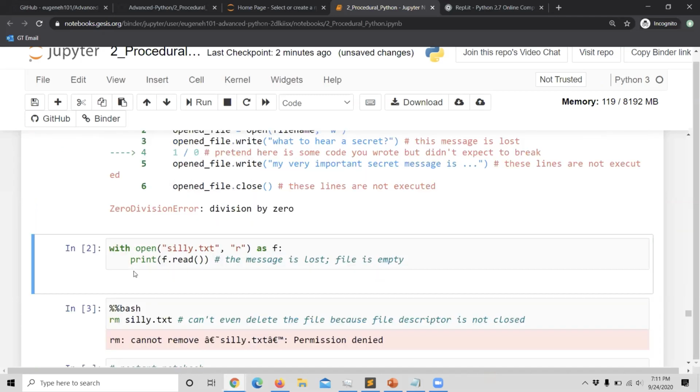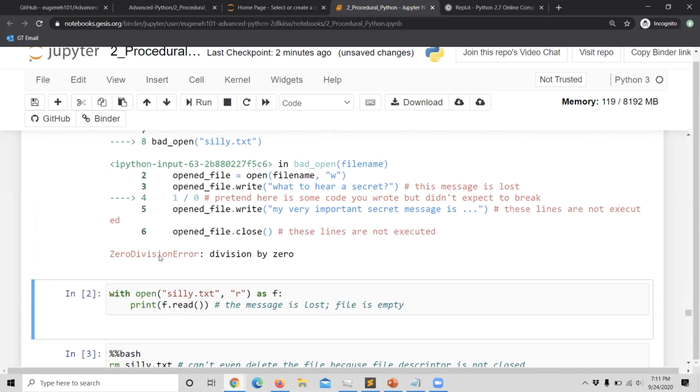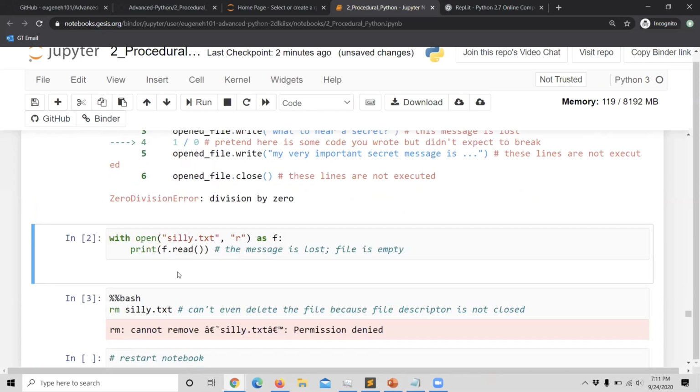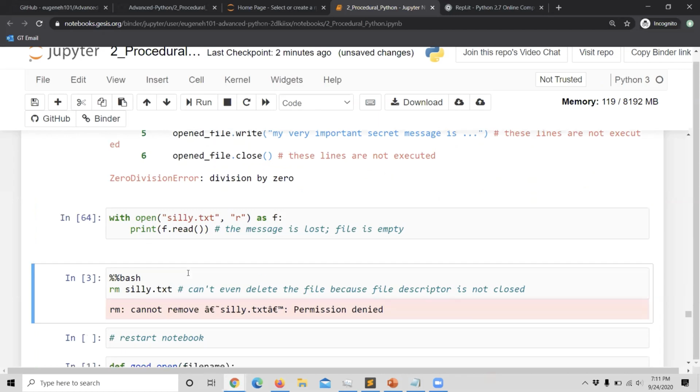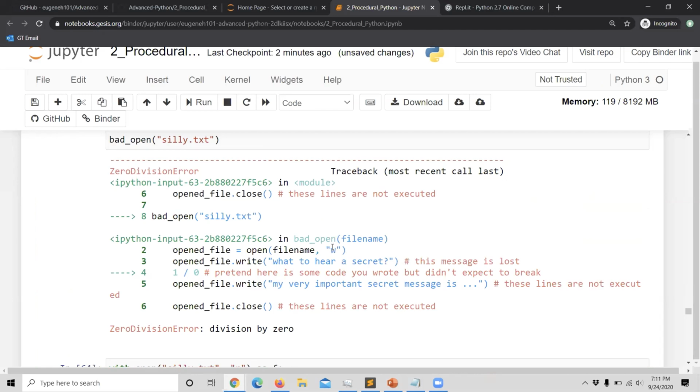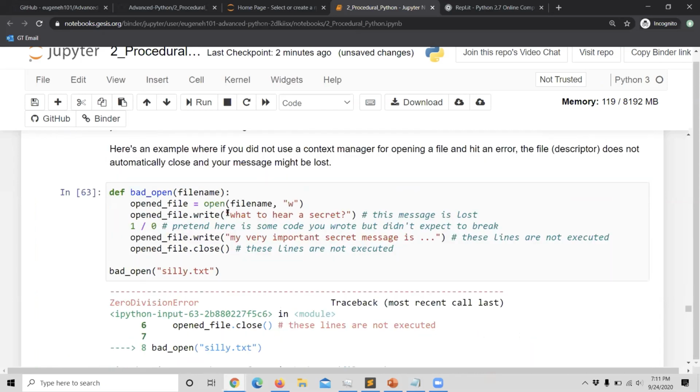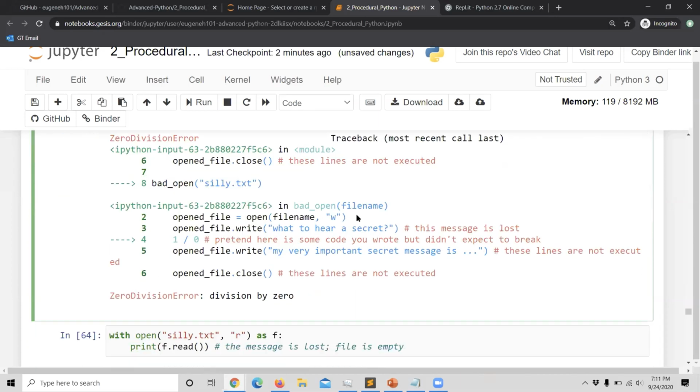Now, like I hit the error, right? And I'm trying to read my file, and my file is lost. The file is lost, even though you tried to write this message, right? What if you had that one-time secret message? And you've lost it. Now it's gone, lost to the history of time.